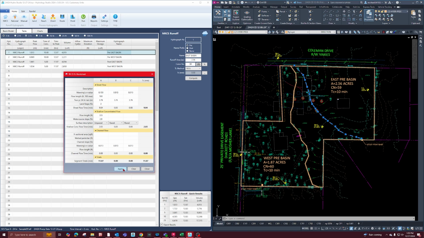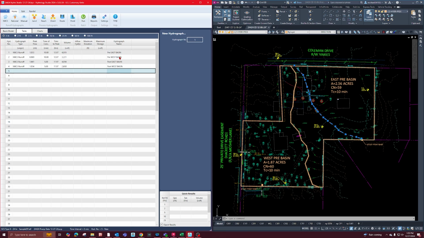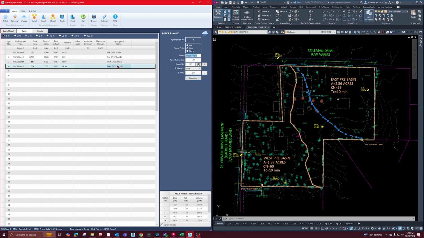So now if we hit apply and close, it will have the number in right there, and you'll want to do the same thing if you were doing this site here. You'd want to do the same thing for the west basin, and the same thing for the post basins as well.